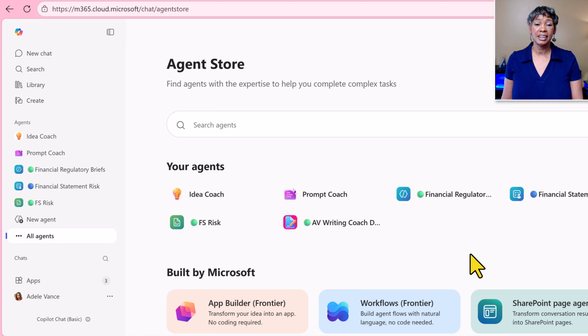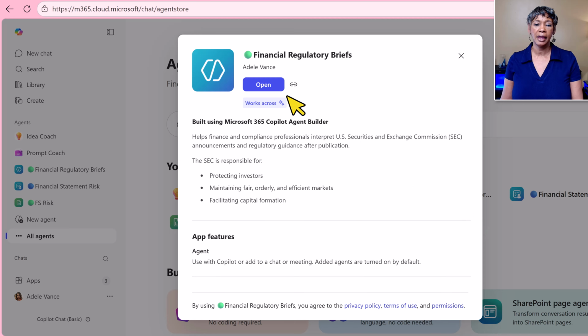I have navigated to the agent store and located my custom app. If I click on the more options here, I have access to the about. I can share, pin or unpin it to the left navigation, edit, and install. If I go ahead and hit the about, I can open it from here as well.